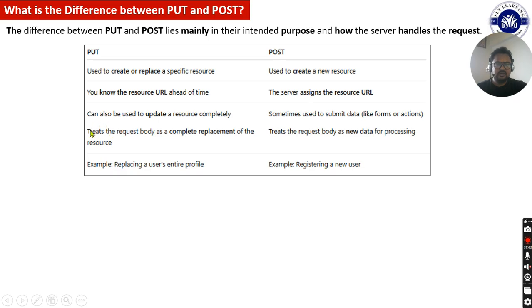It will treat whatever request body you are passing as a replacement of the existing resource completely. POST will treat the request body as new data for processing. Example: replace a user's entire profile, or register a new user. So if they ask you this question, always give the answer this way. These are the 5 points, and it's very easy for you guys to remember: PUT is used to create or replace the data, and POST is used to create a new resource.